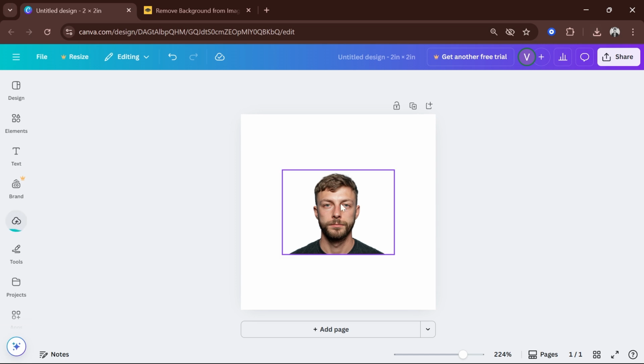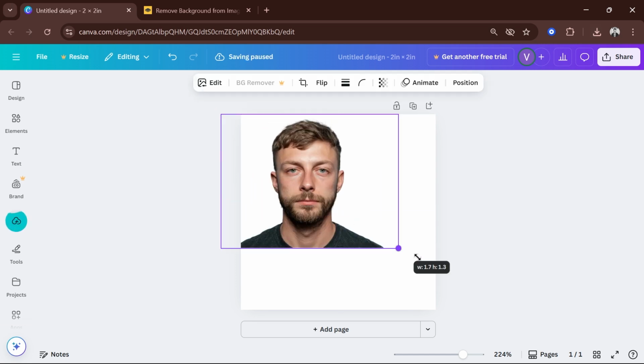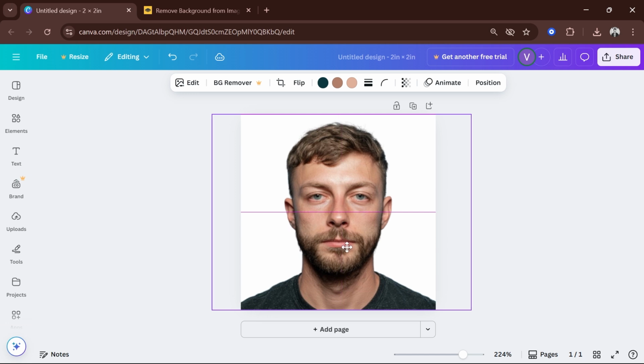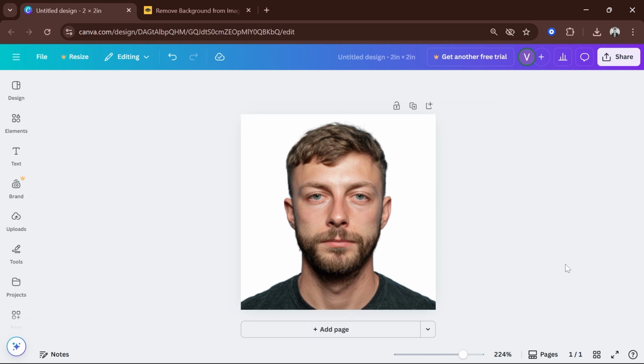Then we're just going to drag that image in here. There you go. And then we can resize this one, make it bigger, and then center it. All right, I think that's the center.